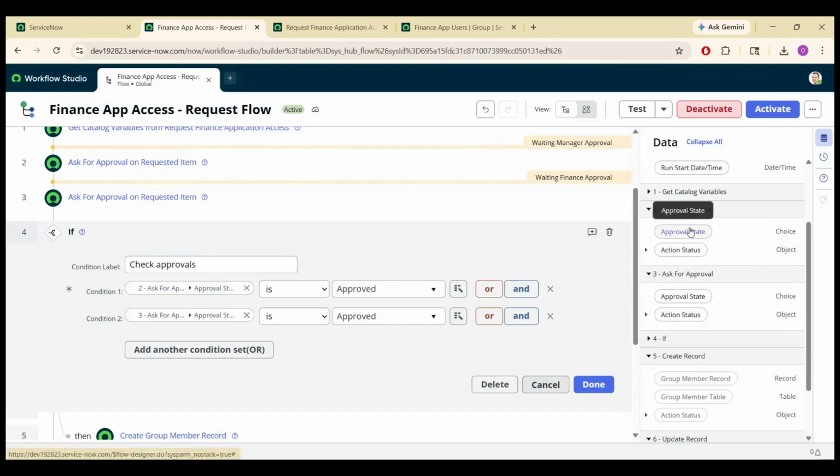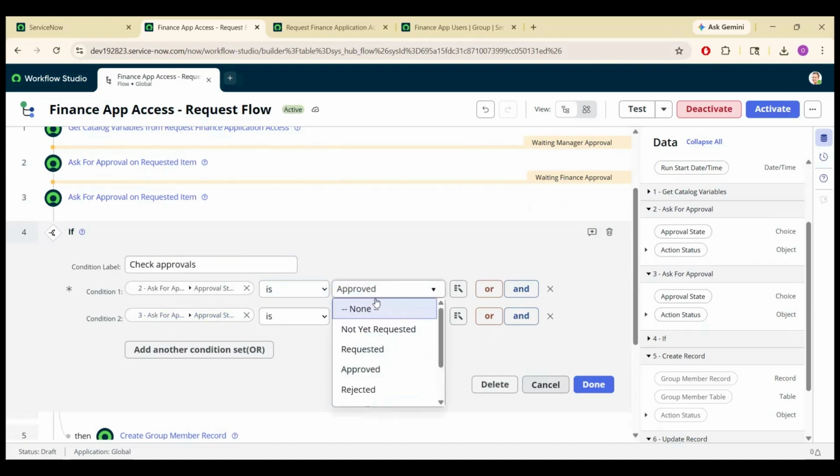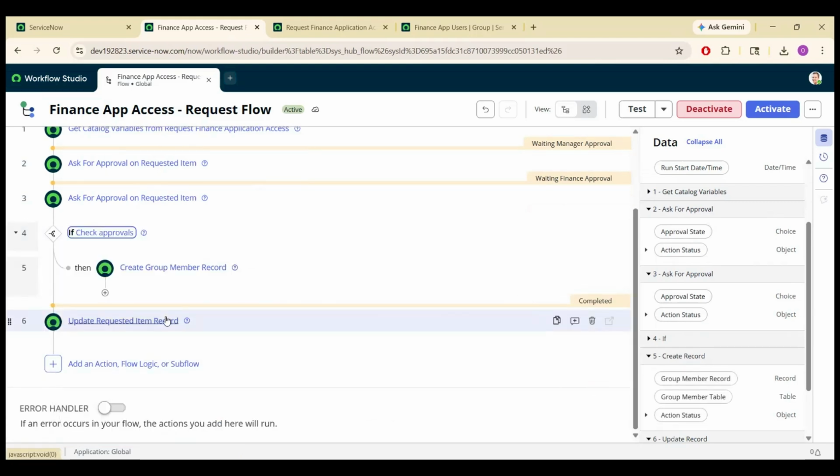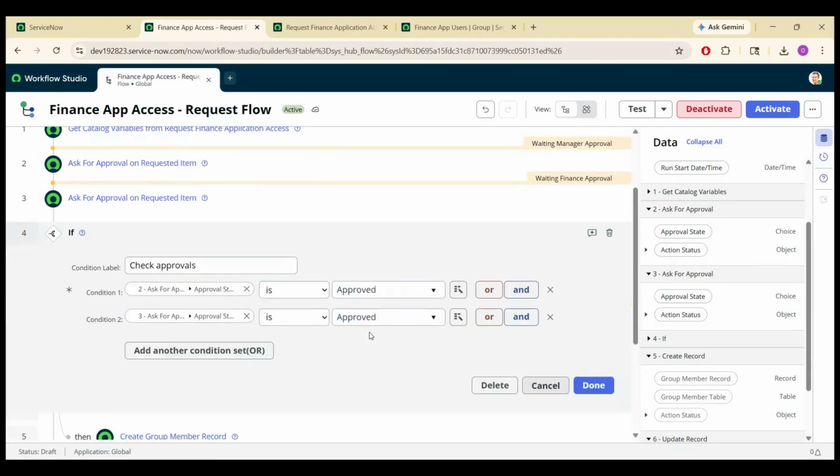Okay. So you just have to drag it and drop it here in each condition. And then using is, you can see all these values are available. So we are checking if from 2 it is approved, as well as if from 3 also it is approved, then we have to do our action, because we want both approvals to be approved. So if both are approved, it means our condition is satisfied.